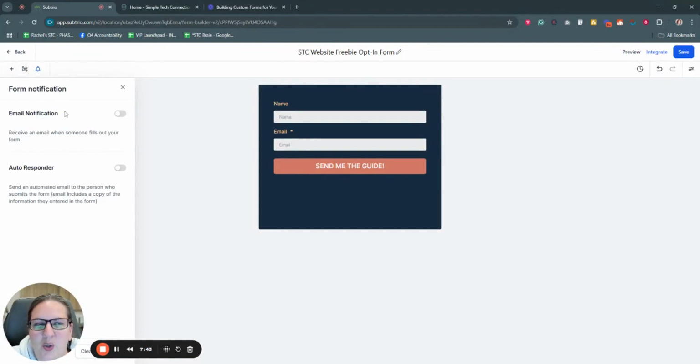So if you want to receive an email notification anytime somebody fills out this form, go ahead and toggle this on. Okay. And if you want the person that submits it to receive an automated email reply back with all of the information that they submitted on the form, you would toggle this on.